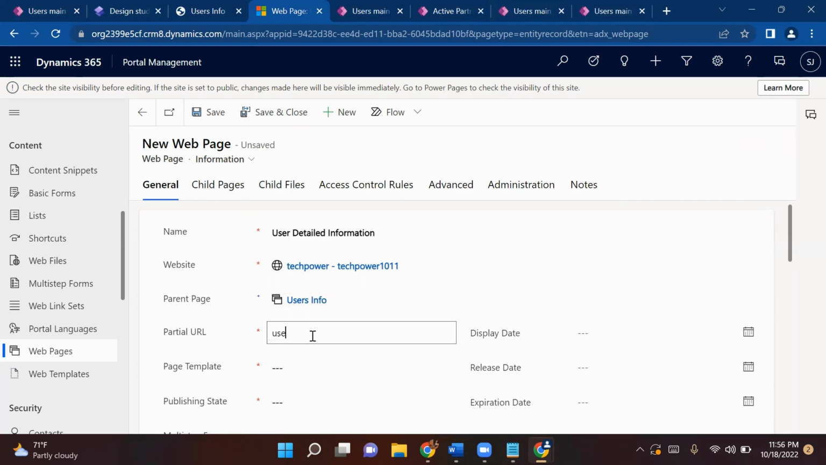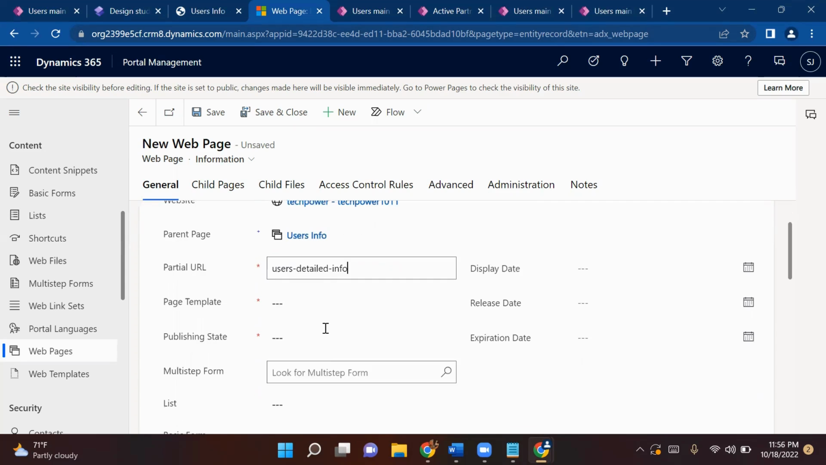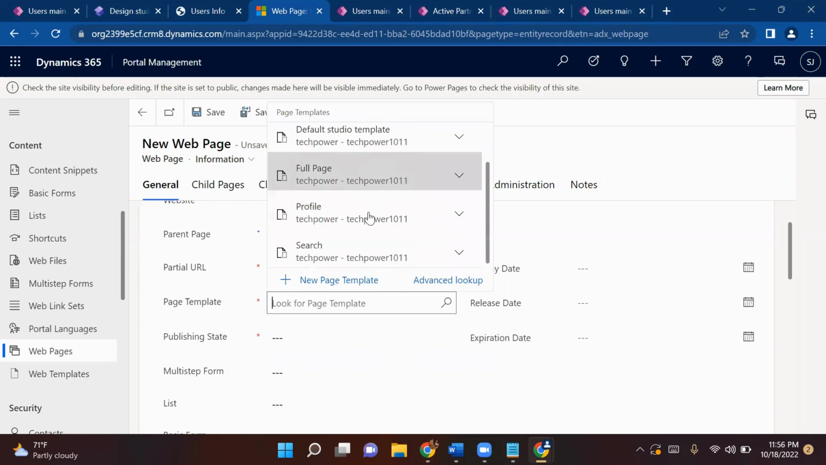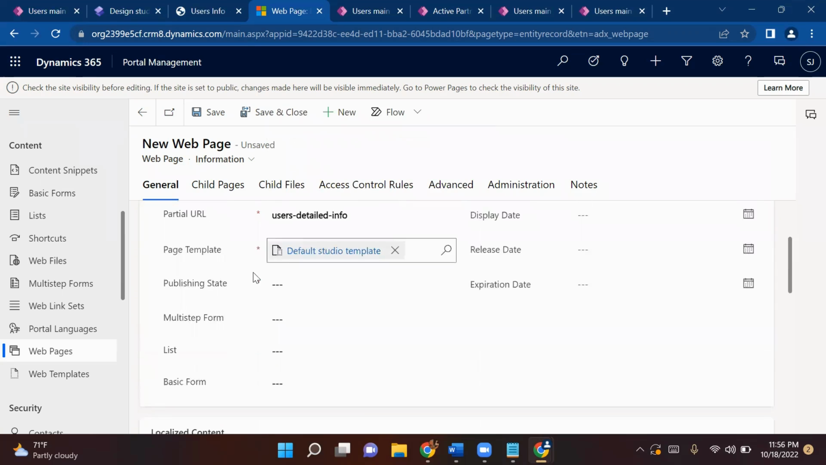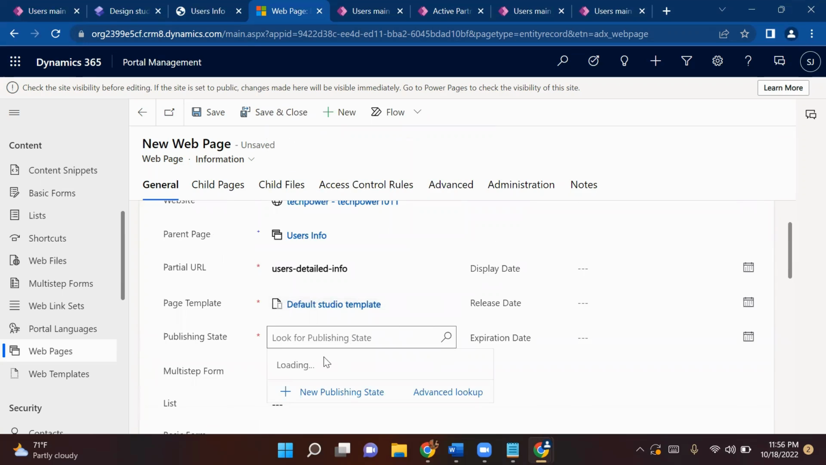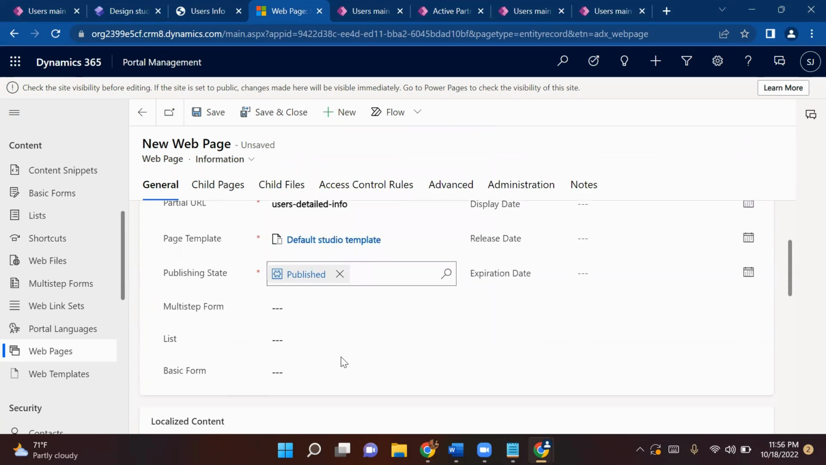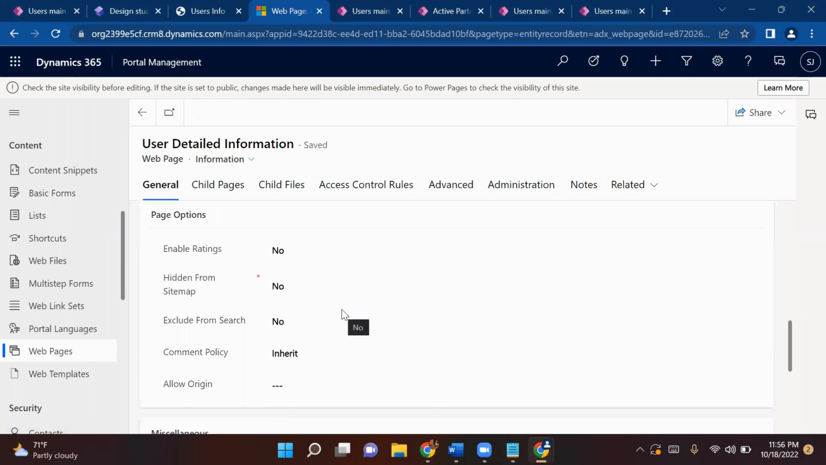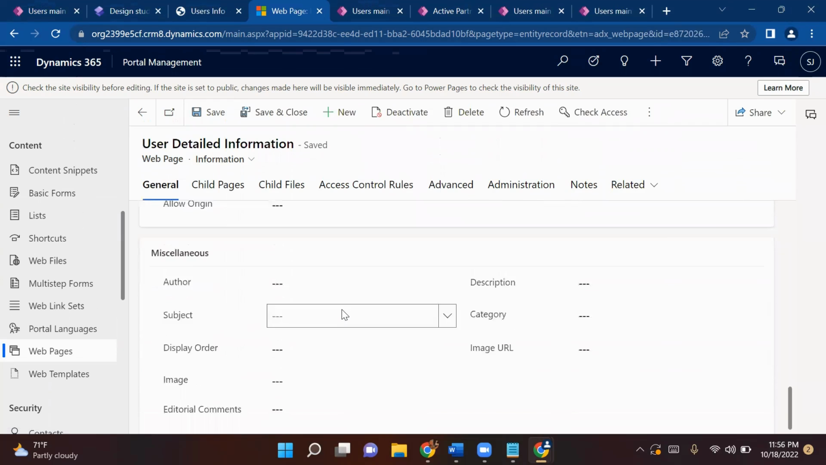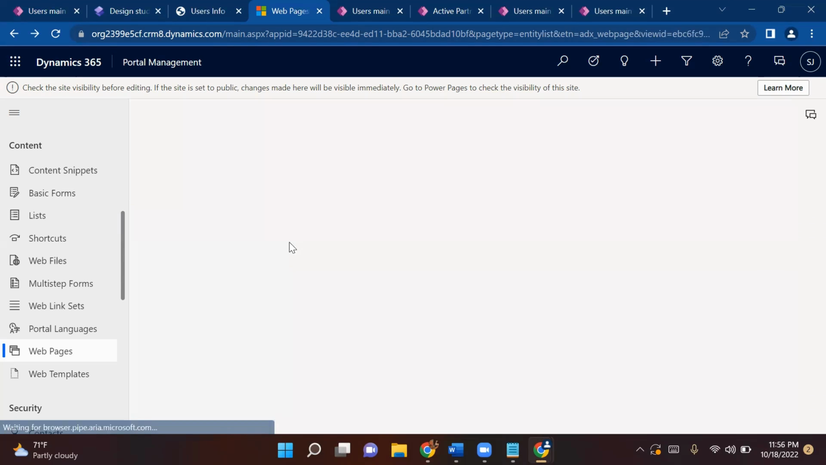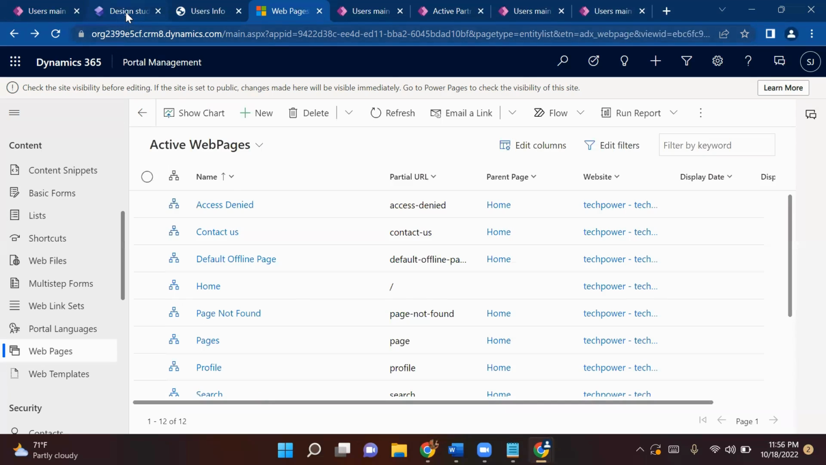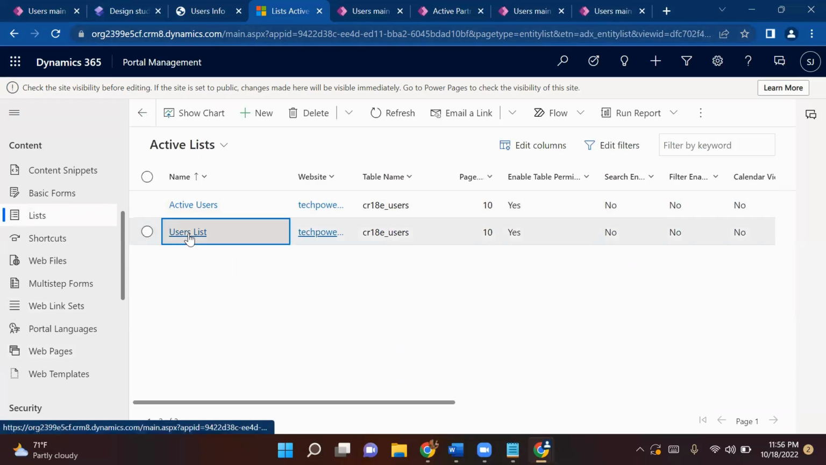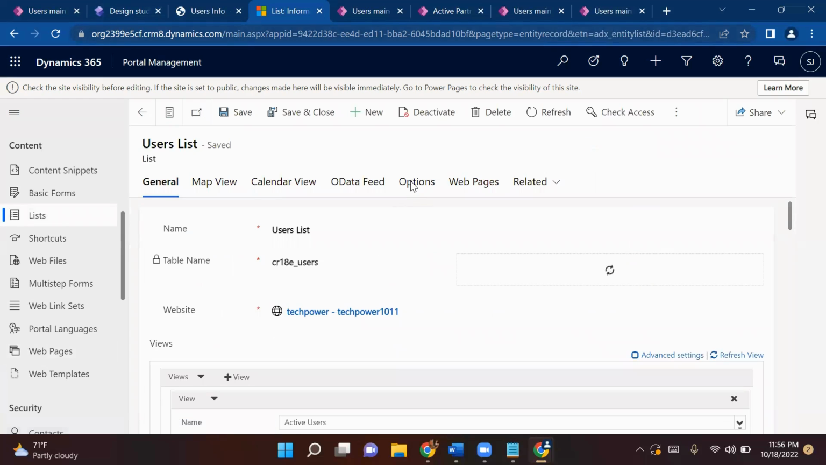Partial URL, I will give users detail info. Okay. Page template, we will give the default page template. Publishing site, we will select a published one. That's all. We'll click on save. Okay. Once this is saved, we'll do save and close. Now we will come here in our list. One step we want to do now here in the options.